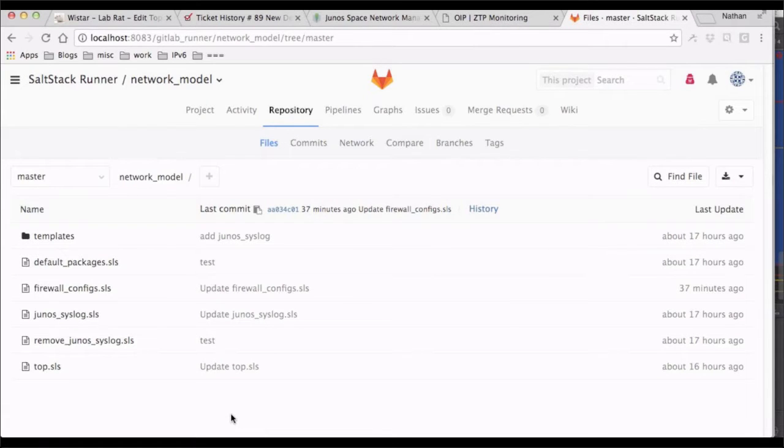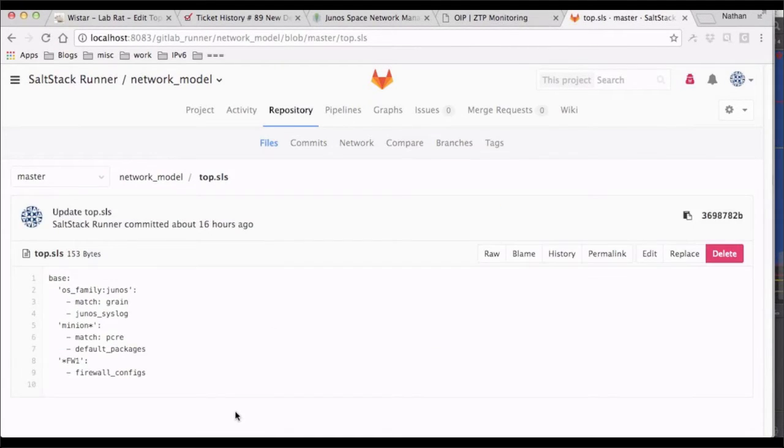So this all starts with the top.sls file. If we take a look here, this is going to match these various bits of config and these different state files to what devices we want them to run against or apply against. The first thing we have here is a grain match for any device that has the OS family of Junos. What that says is for every Junos device on the network, we want to ensure that it has this Junos syslog state applied to it.